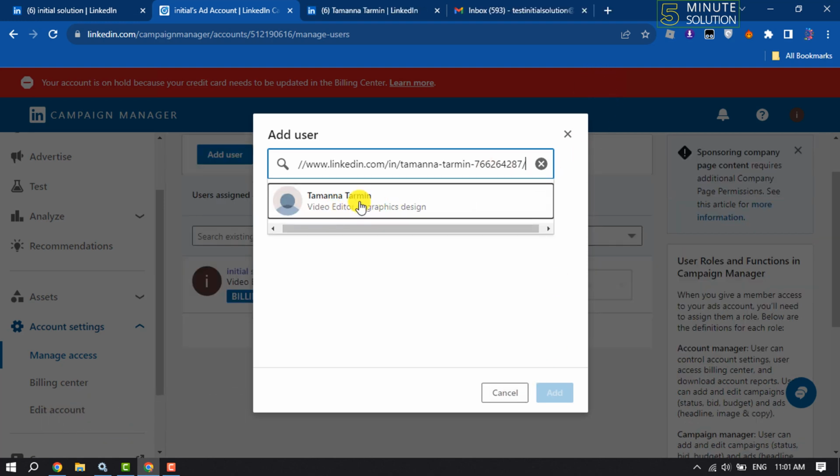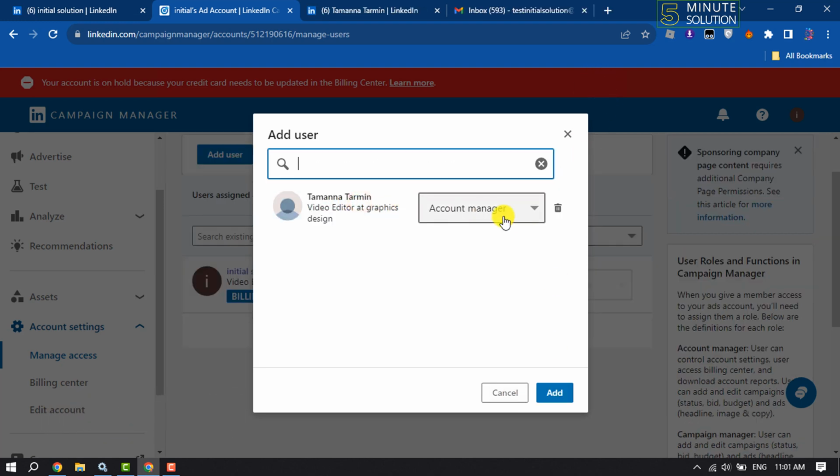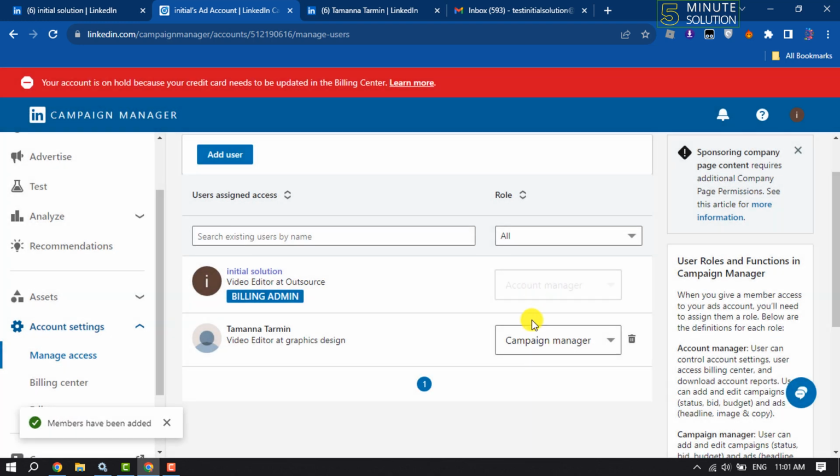Select the profile or account and click here and select the role you want to give to the user. Click on add, and this is how we can do it.